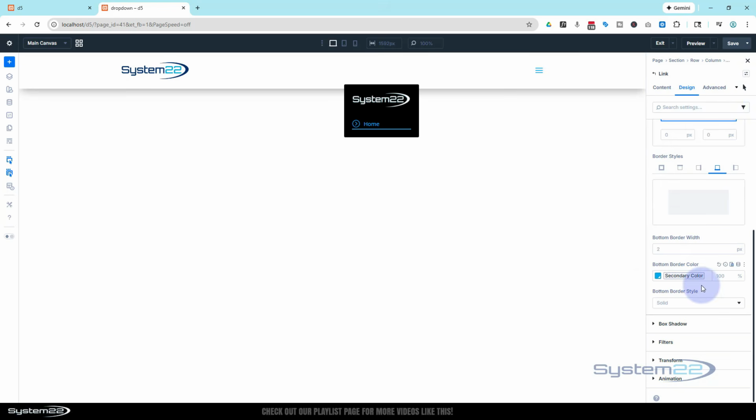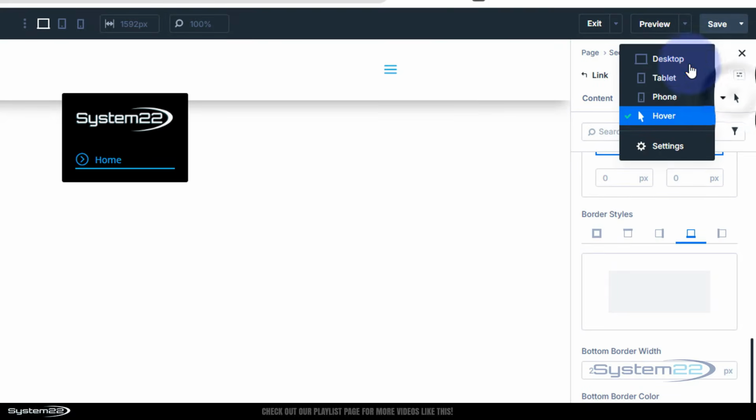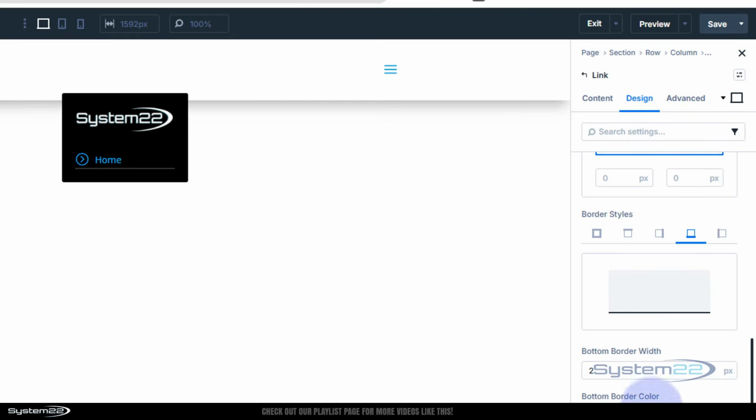Now, something really important, when you do a hover effect or something like that and you switch it up here, make sure when you're done, you switch back to desktop mode. Otherwise, anything you do edit-wise will only appear when they hover over it, and I've been caught with that myself. So make sure you switch back to desktop mode.